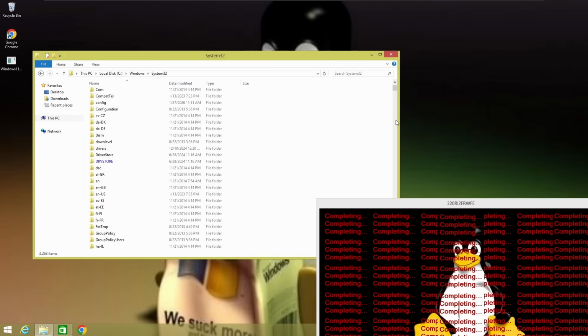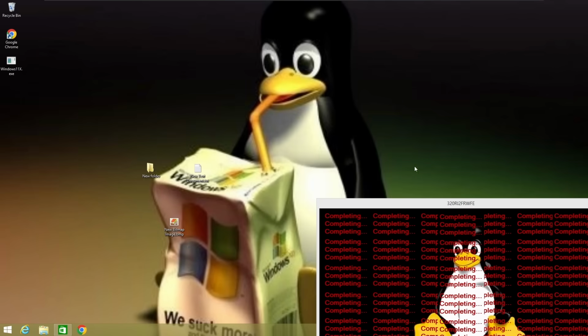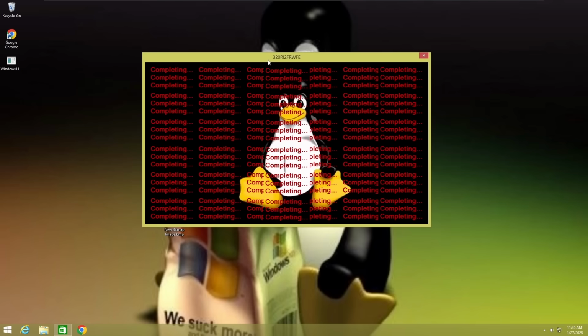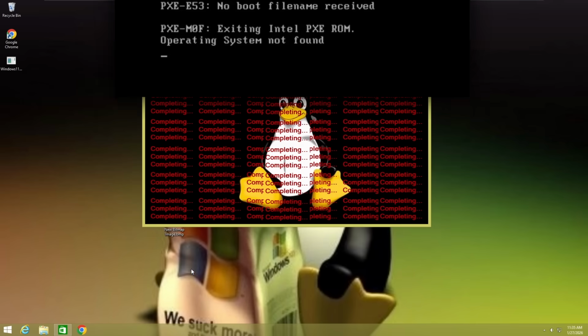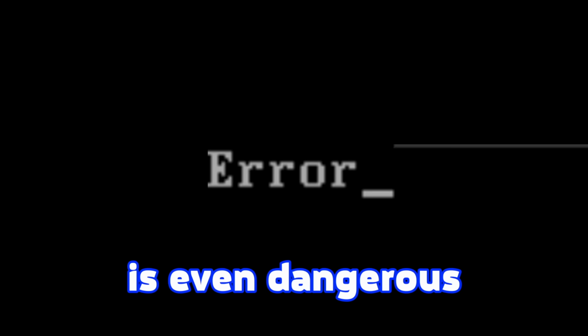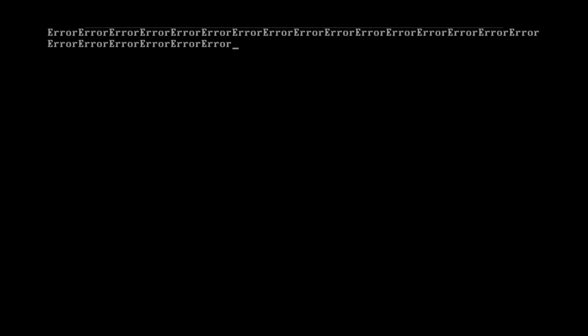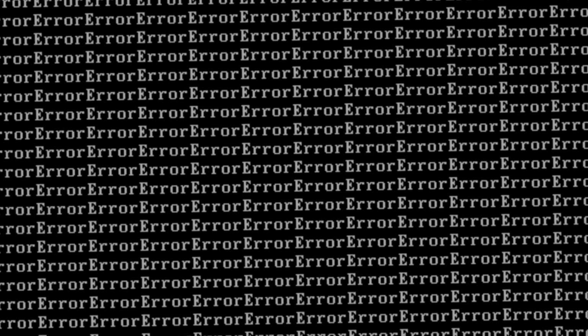So yeah, it can still do some kind of damage, but let's actually see if it can destroy the master boot record. Yeah, this malware is even dangerous for Windows 11. Okay, wonderful.